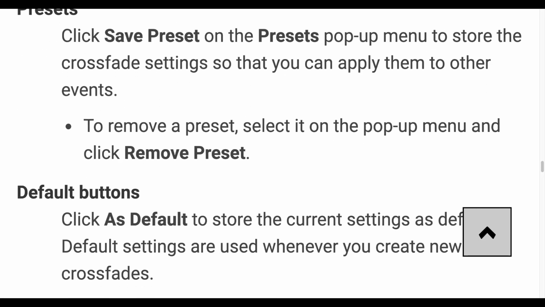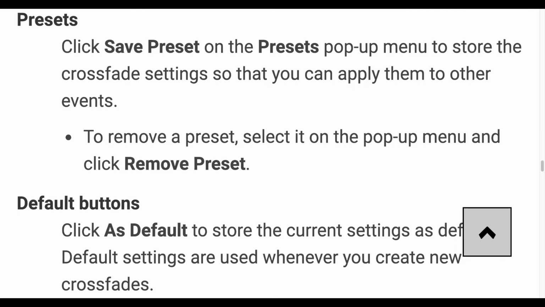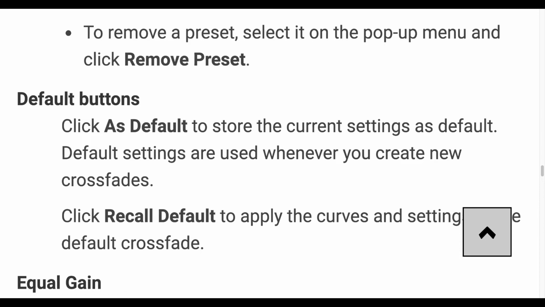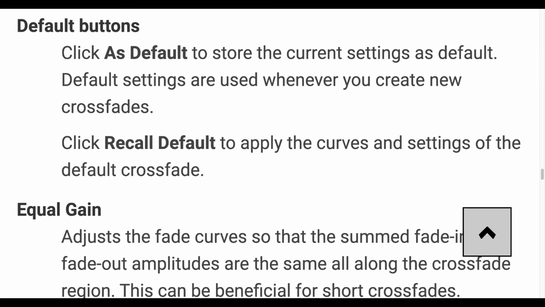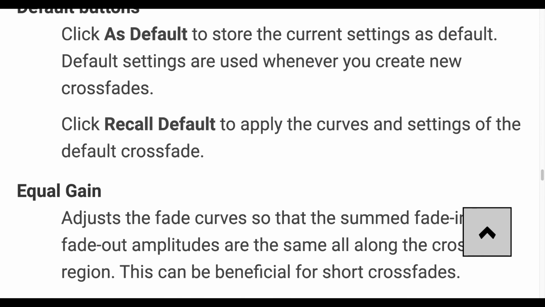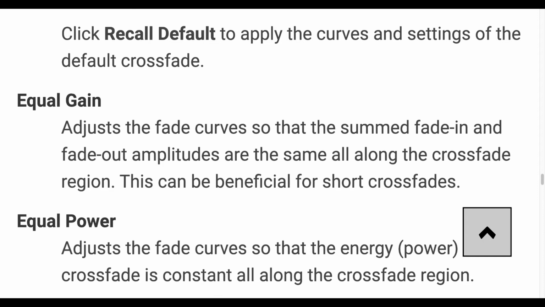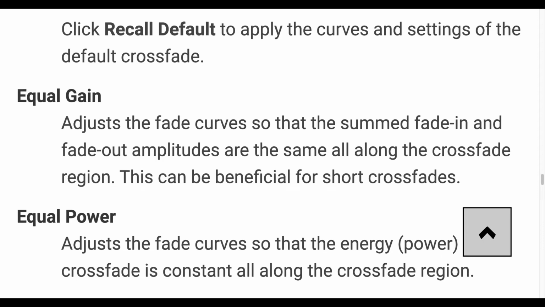Presets. Click Save Preset on the Presets pop-up menu to store the crossfade settings so that you can apply them to other events. To remove a preset, select it on the pop-up menu and click Remove Preset. Default buttons. Click as default to store the current settings as default. Default settings are used whenever you create new crossfades. Click Recall Default to apply the curves and settings of the default crossfade.